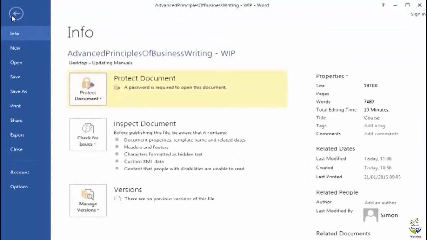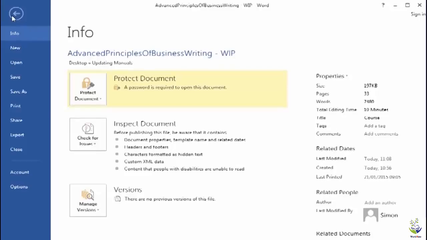In the background, Microsoft programs tend to do an auto recover, which allows you to automatically save at different intervals. So hopefully, even if there is a crash or a power cut, when you open up the program again, it will restore as much of the work as it can, depending on the settings that you've applied.